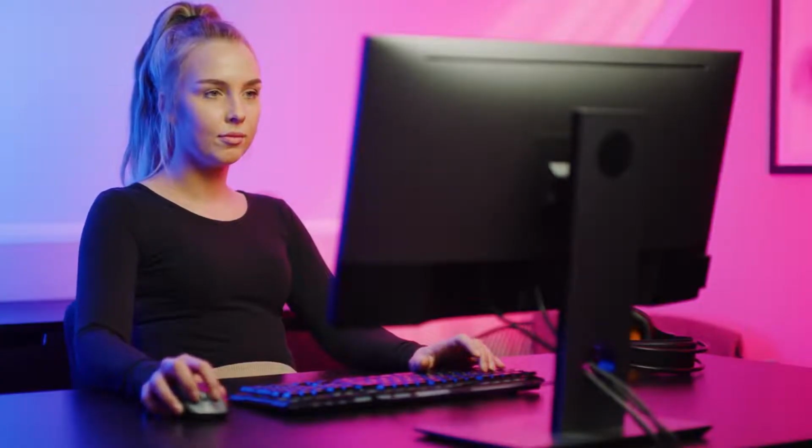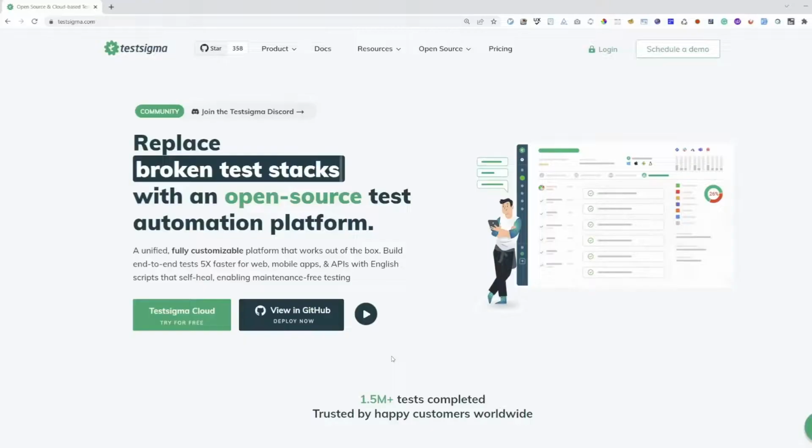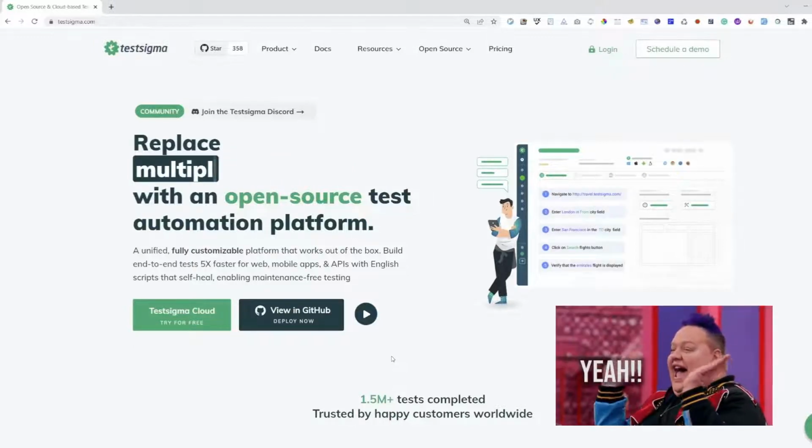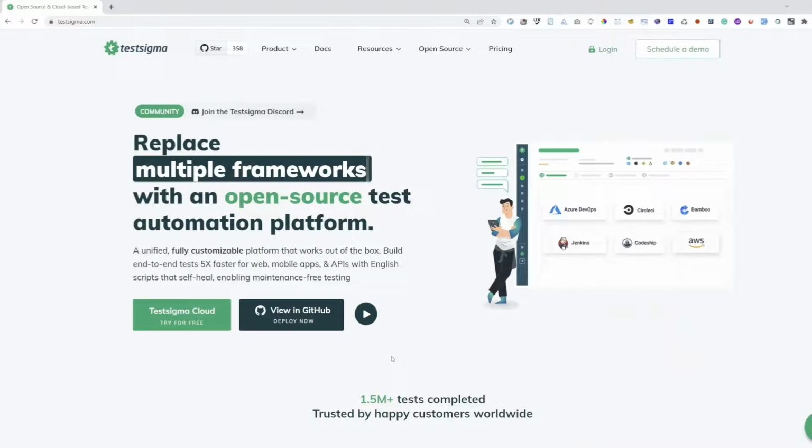In this video, we will see how you can set up the open source version of Testsigma on your local machine. I've tried it before, it was really quick. So let's go to GitHub and see what the Testsigma repository looks like.